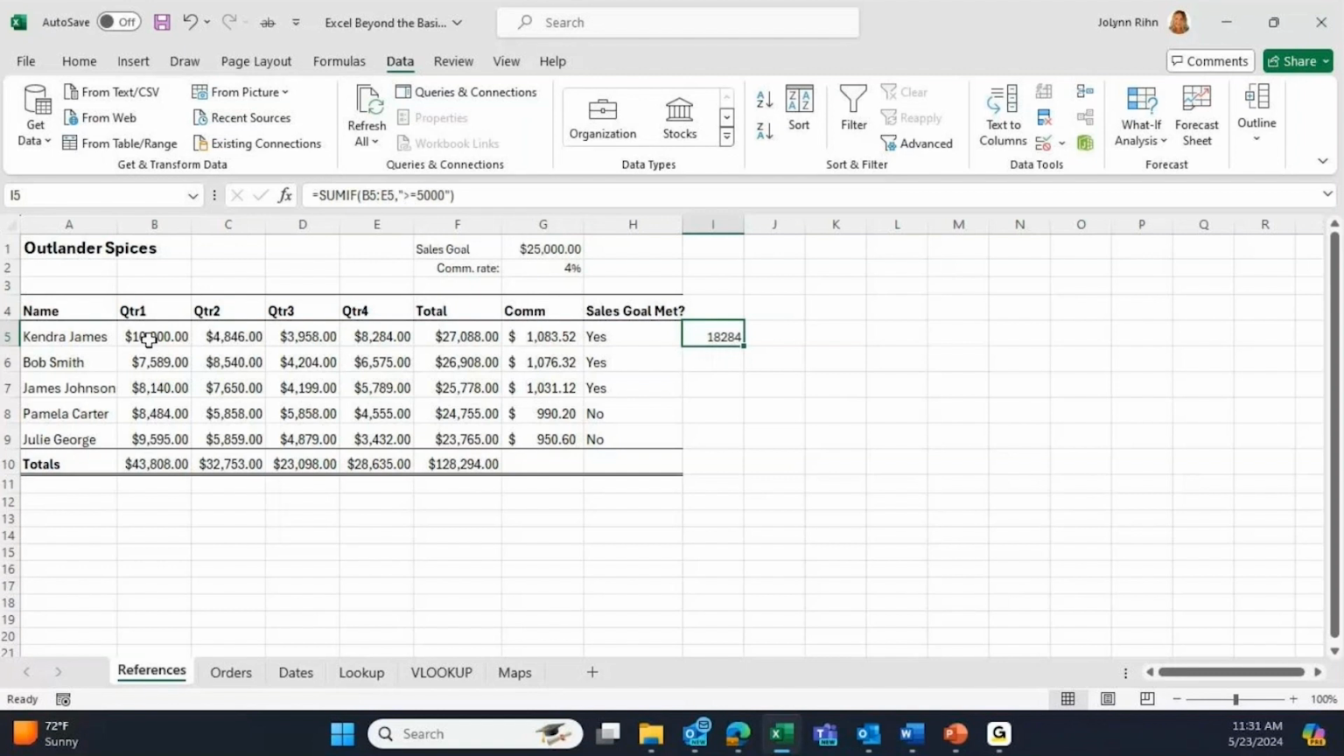Basically, it added together B5 and E5, and I can match up that answer down here on my status bar. So it only looks for the cells that have a number that is greater than 5,000. I can copy this formula down for the other employees, and each one of them will let me know what the sum is if the numbers going across each row are greater than or equal to 5,000. So a SUMIF automatically will give you the total if it matches a criteria.